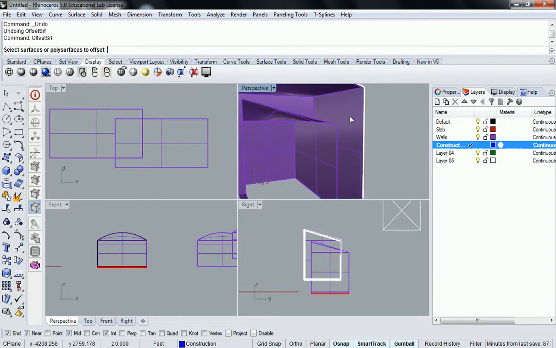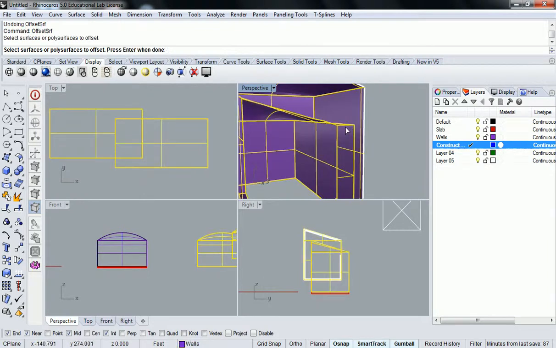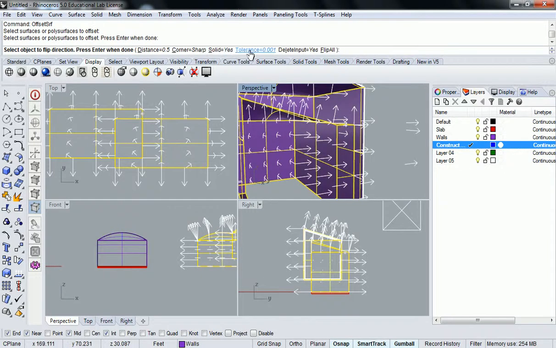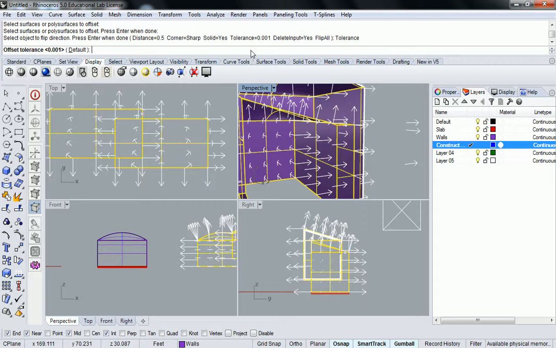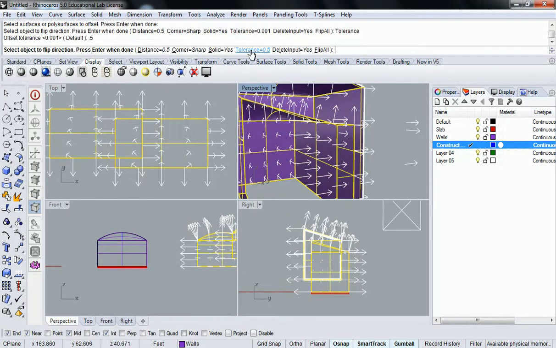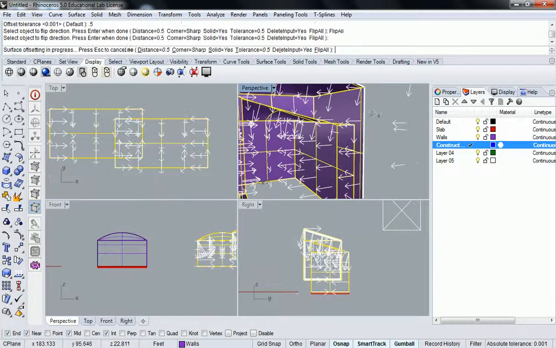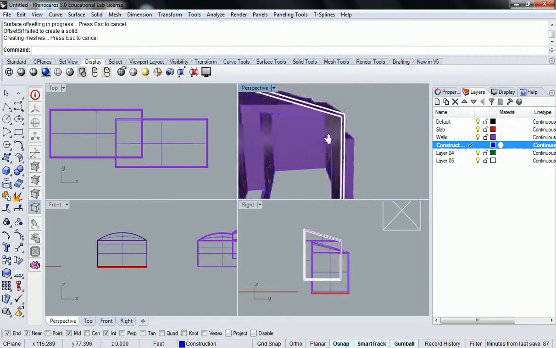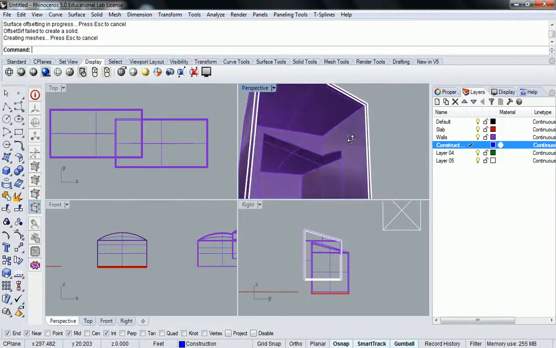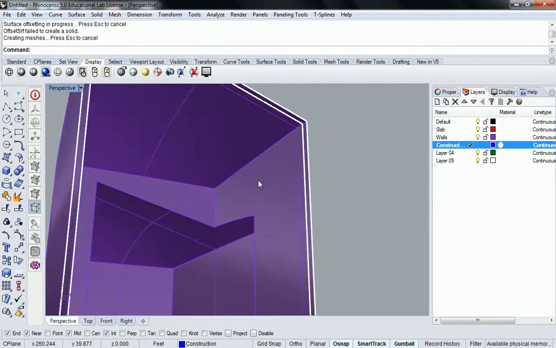So when I did offset surface just now, I changed this tolerance value to 0.5, which is a big difference, but corners stay sharp and flip it in. And so that actually cleaned up those corners. Do you guys see that there?